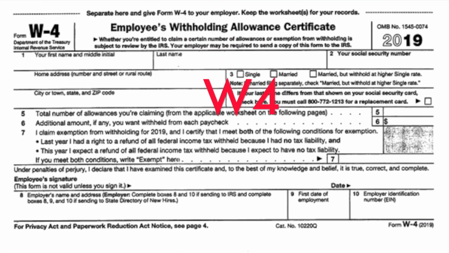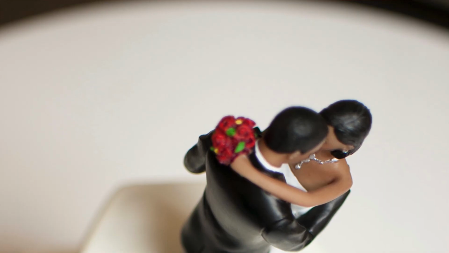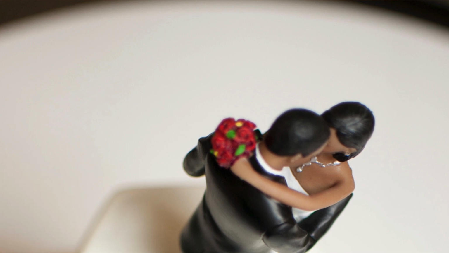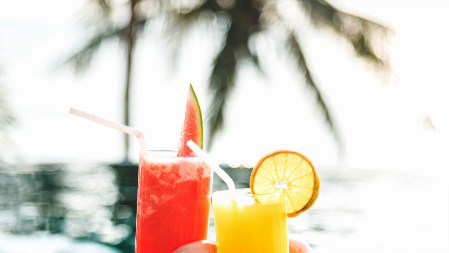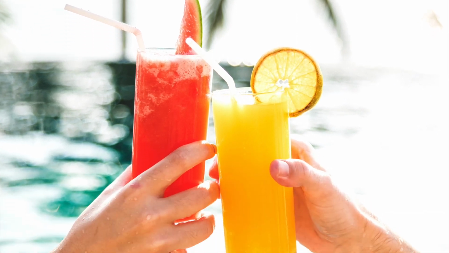If your life changes during the year, you may get married, then you should also file a new W-4 form with your employer. Congratulations! It's time to celebrate.